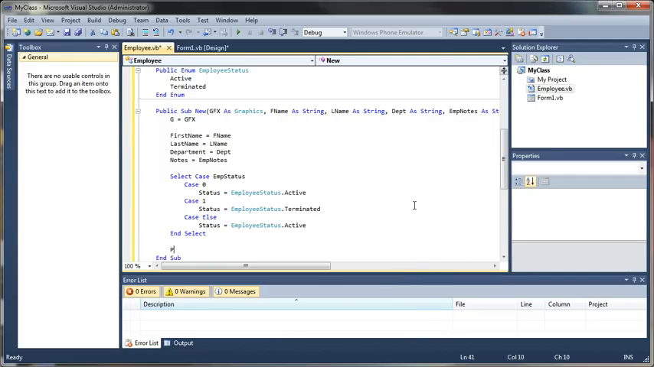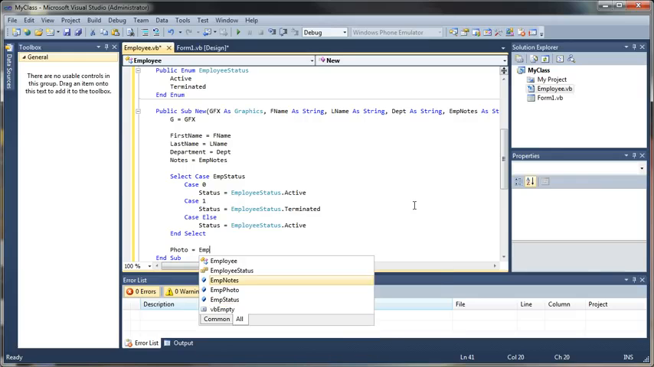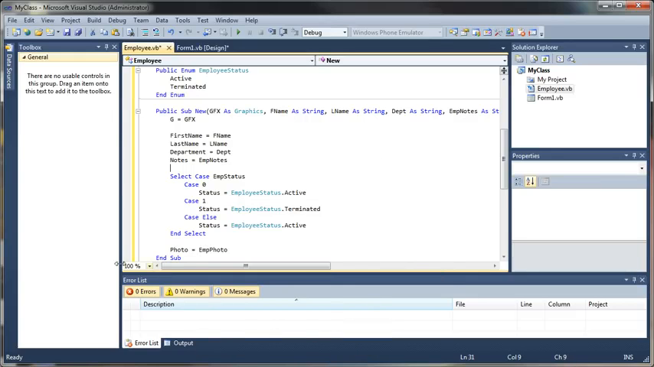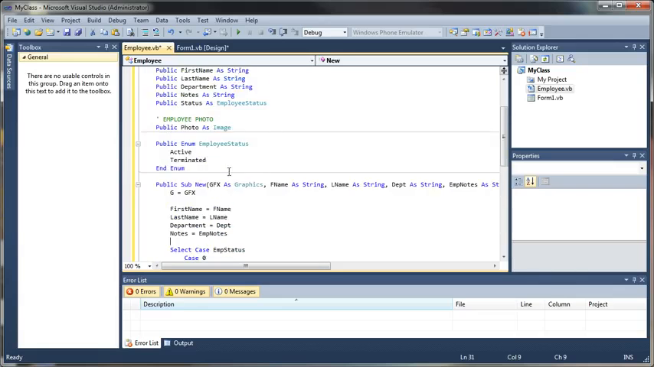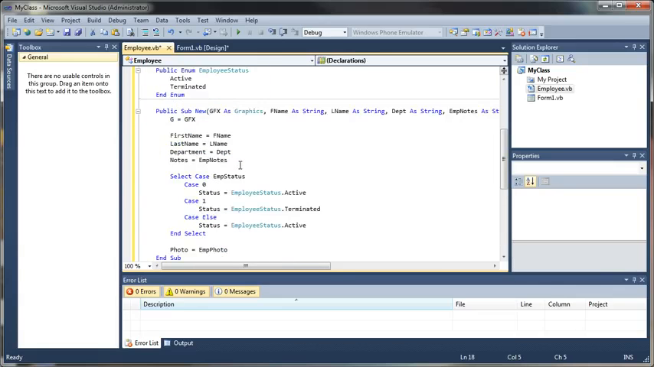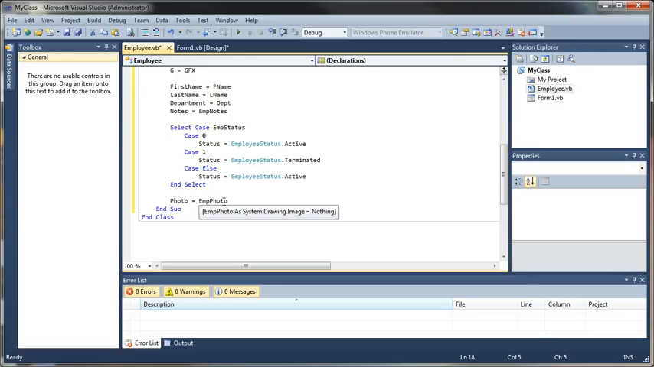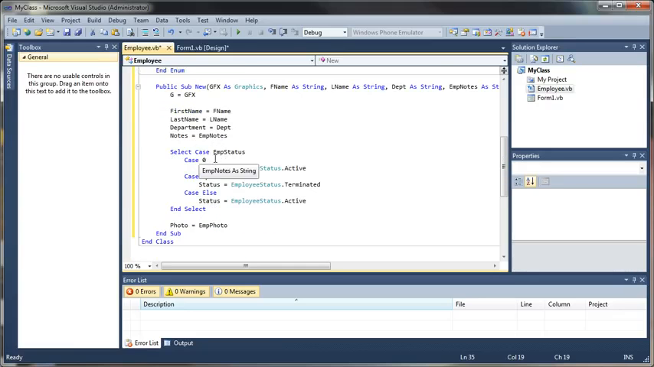Next up, we'll say photo equals emp photo. So this emp photo value, if we do not specify a photo, it's going to return a null value. So this variable will remain inactive until an image is added to this. So this generates a brand new instance of our class, and it's all set up and ready to go.